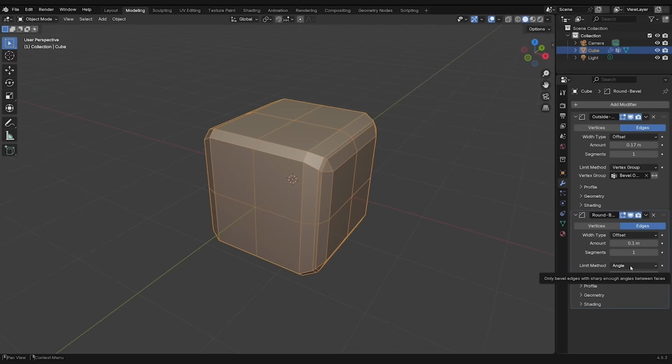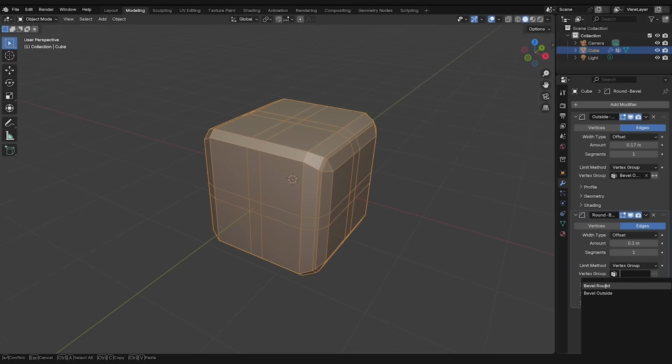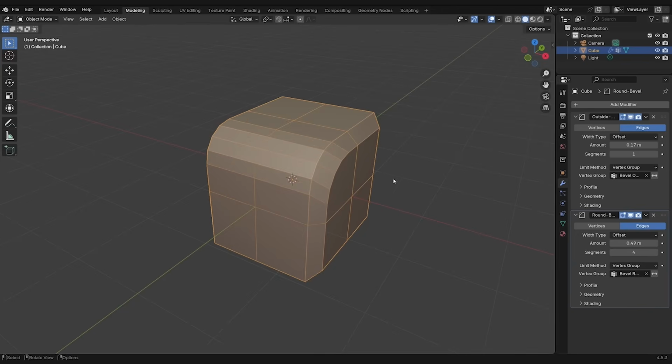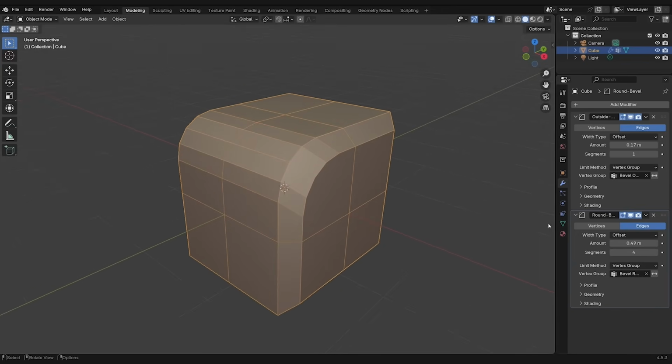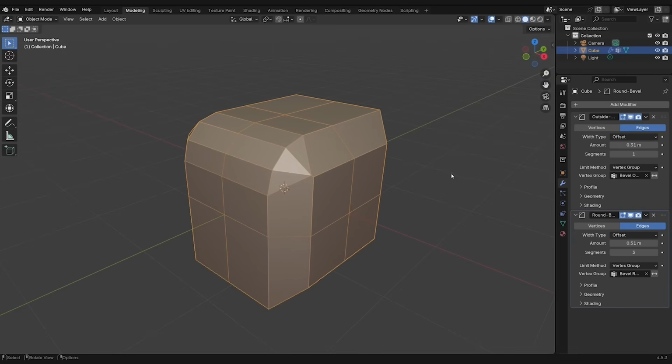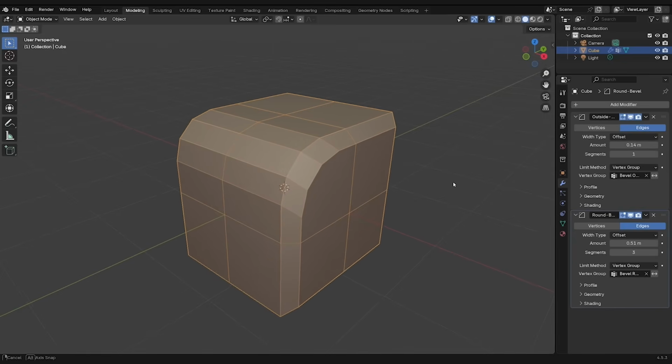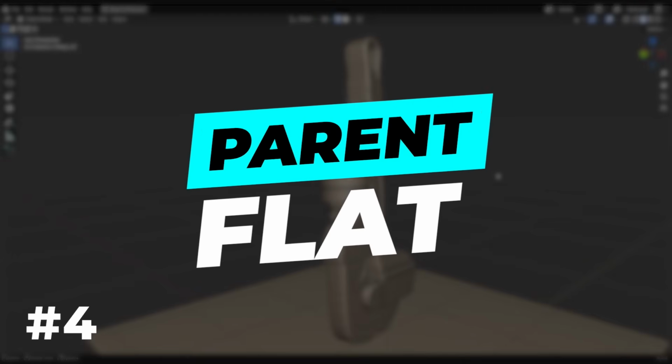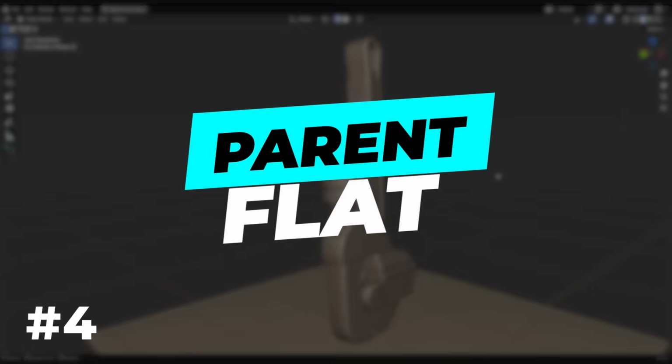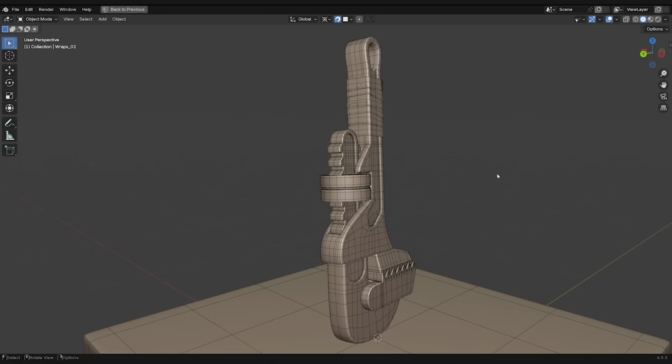Again, go to limit method, change this to vertex group. We're going to select the round bevel vertex group here. Change this, and now we have a system where we have two different bevel modifiers controlling two different sets of edges, and these can be adjusted accordingly, giving us a lot of control on the bevel widths with a non-destructive workflow. Parent flat is a powerful way to align objects perfectly flat, even if the transforms have been applied, saving you from tedious manual rotations.